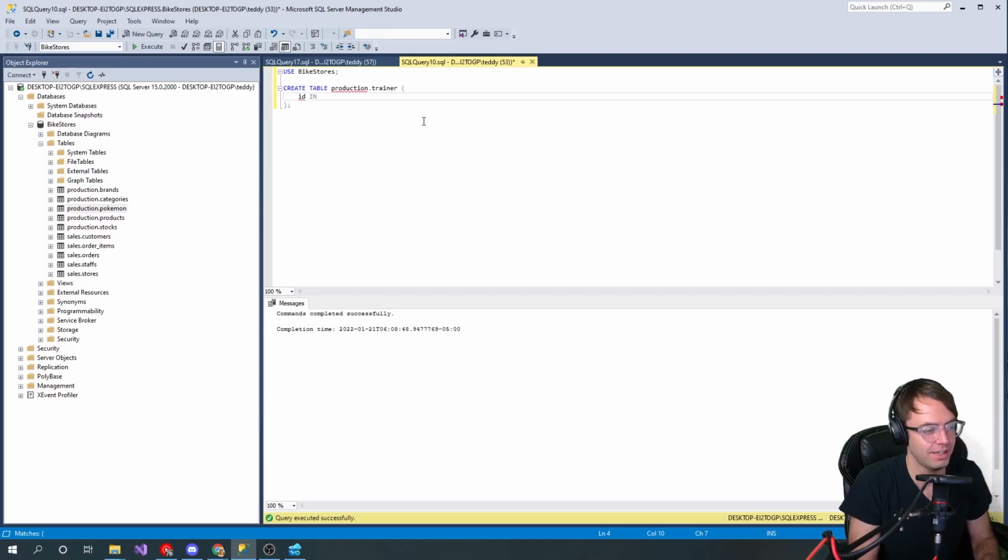So same thing. We're going to have an ID. We're going to have an int. We're going to have an identity, because we want our table to auto increment. And then we're going to make this ID our primary key. Next, because our trainer is going to be a person, it's going to have a first name. It's going to be varchar, because names are variable length. And then we're going to make it not null. So not null means you have to put data in here, or it's going to give you an error.